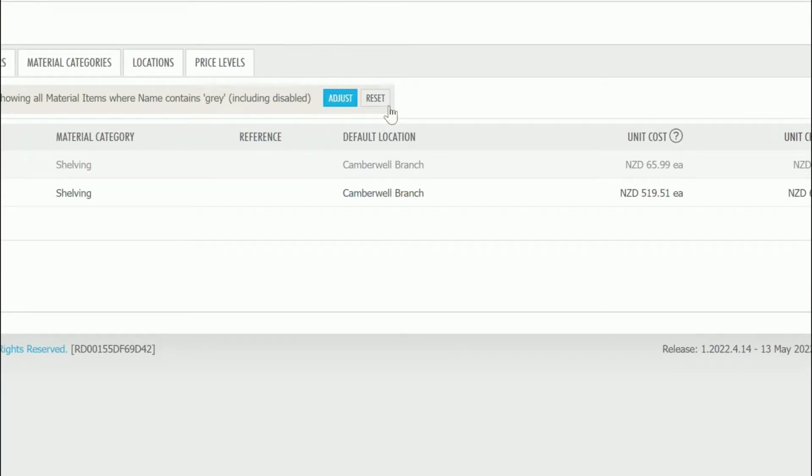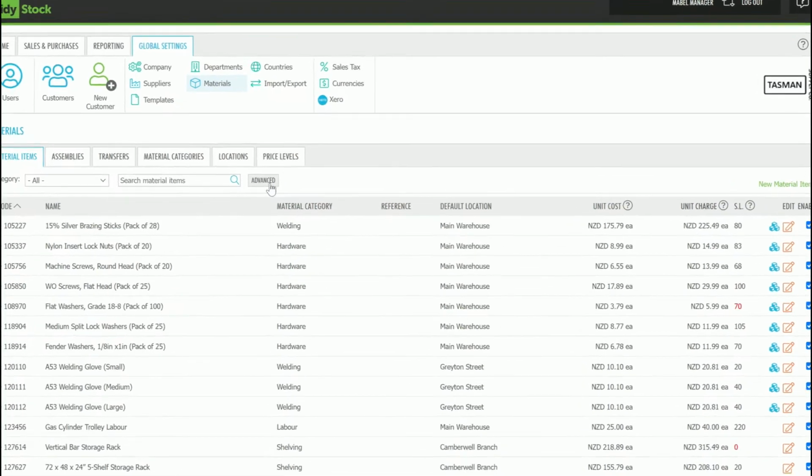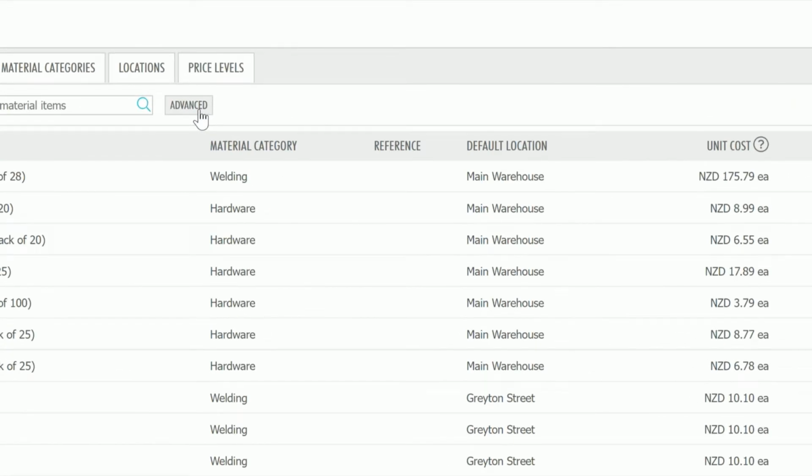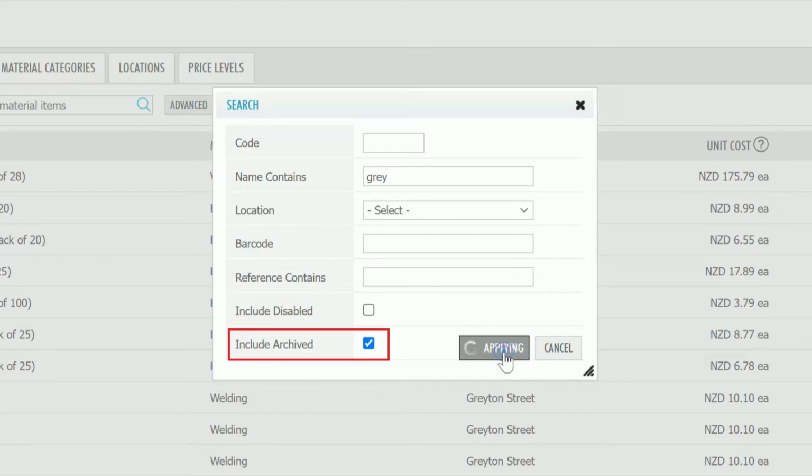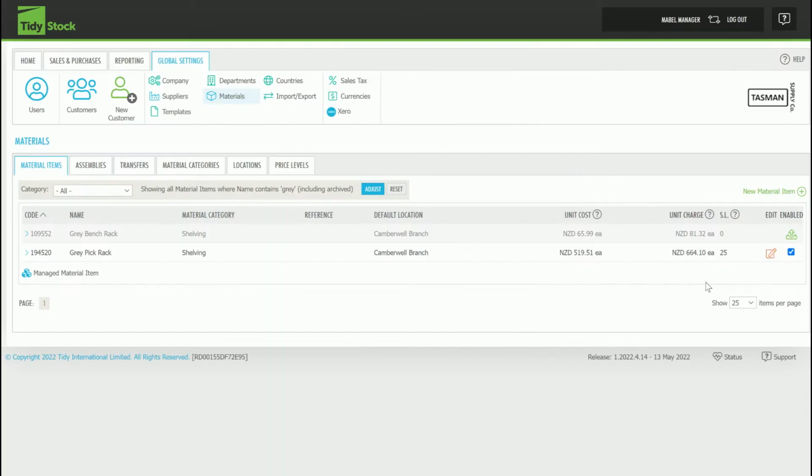To unarchive, follow the exact same process as we did for re-enabling items. Click on Advanced, but this time select the Include Archived checkbox. Then click the green icon to unarchive.